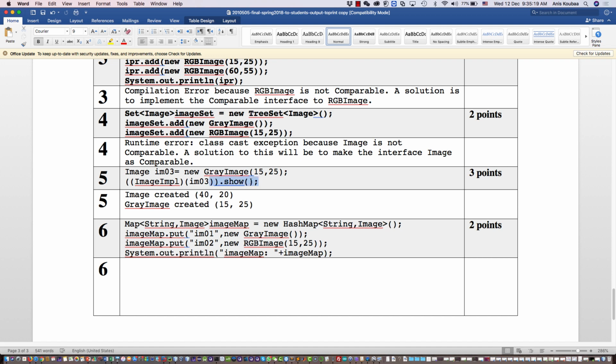we studied polymorphism. It is going to execute the method of the subclass, that's the rule. So what is the subclass here? It's gray image. Gray image is a subclass of image IMPL. So it's going to execute the show method of gray image, which is the subclass.